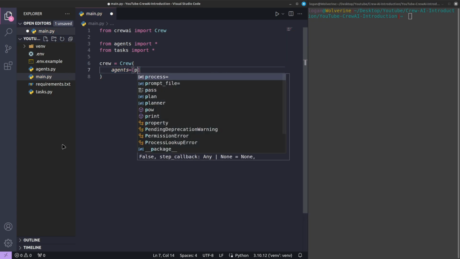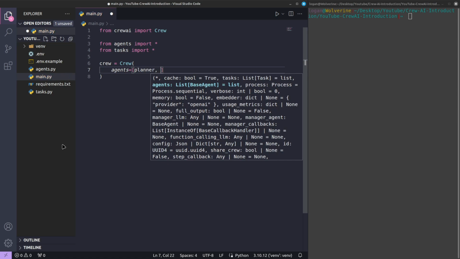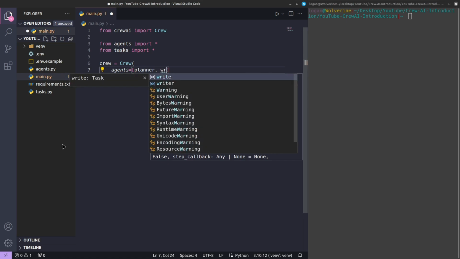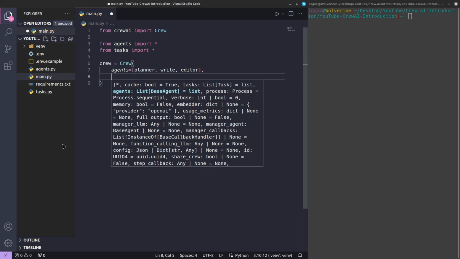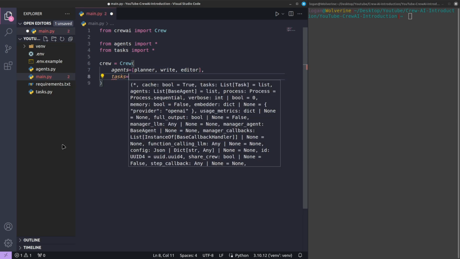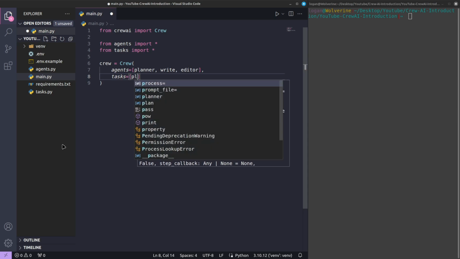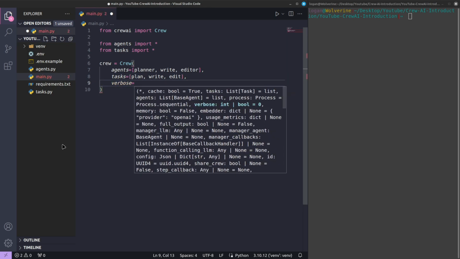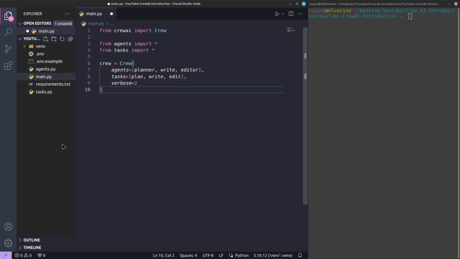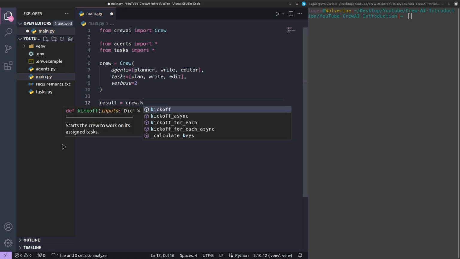So we'll pass the agents: planner, then writer, then editor. Then we will pass our tasks here. The tasks are plan, write and edit. Okay, and I'll set verbose to 2 so that we can see the logs. And finally, what we'll do is result equals crew.kickoff.